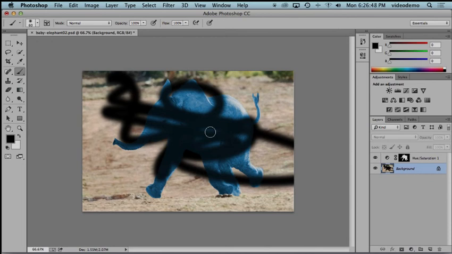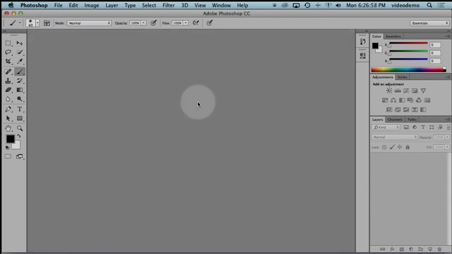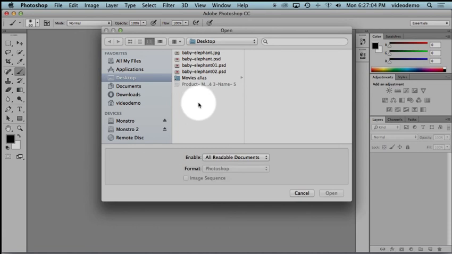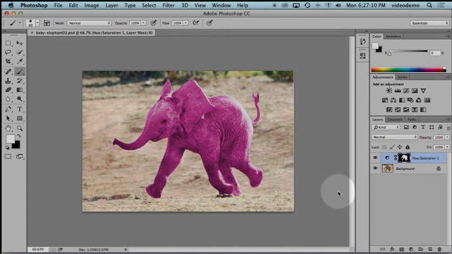If I can't save this file, well, I can go back to the last version of my file. So let's say I don't save the changes. What I can do now is I can go back to baby elephant 02 that was saved a half an hour ago, and I've only lost about a half an hour's worth of work.